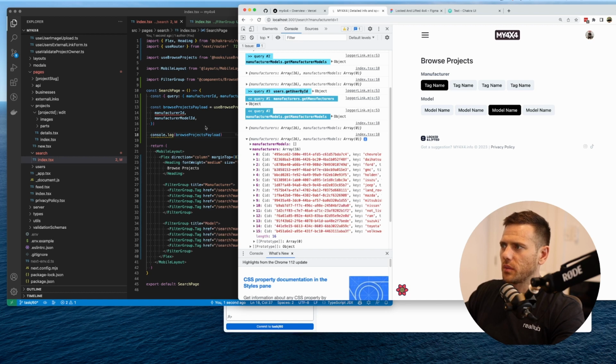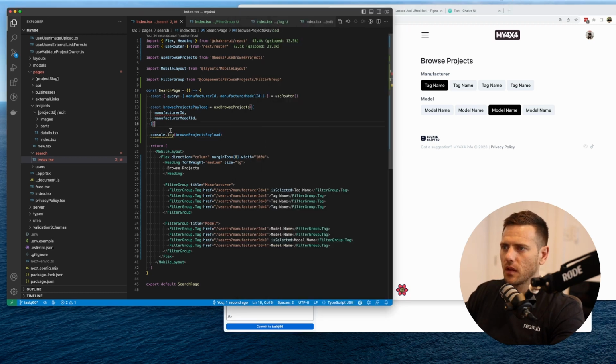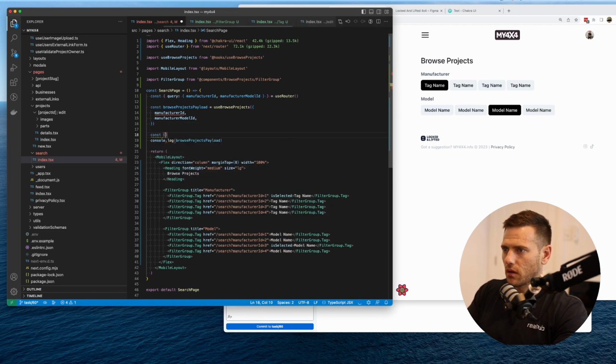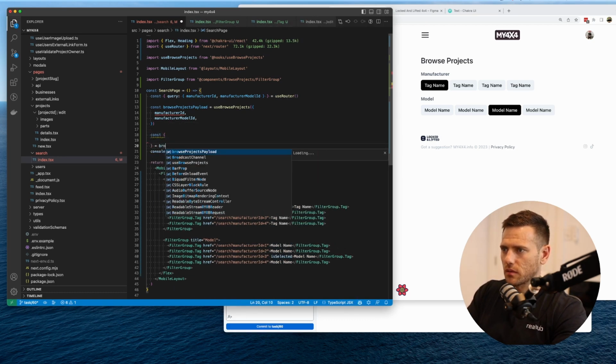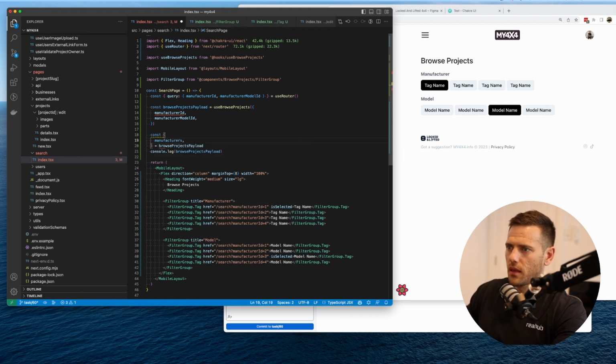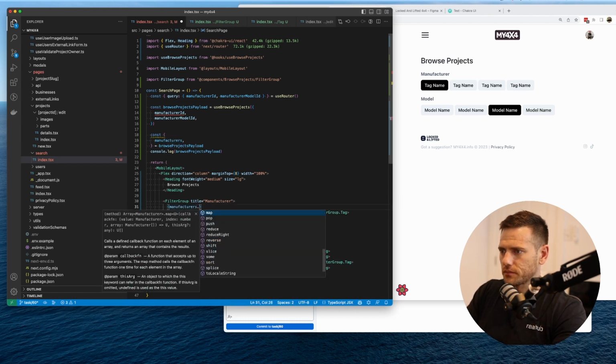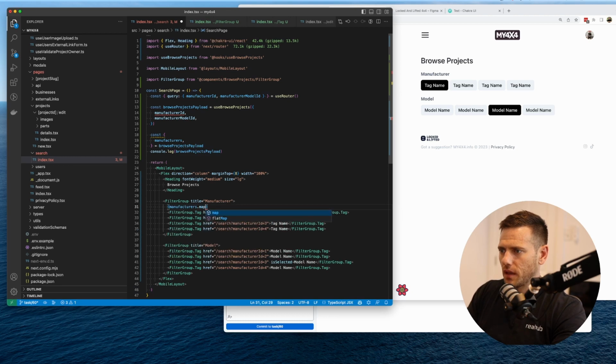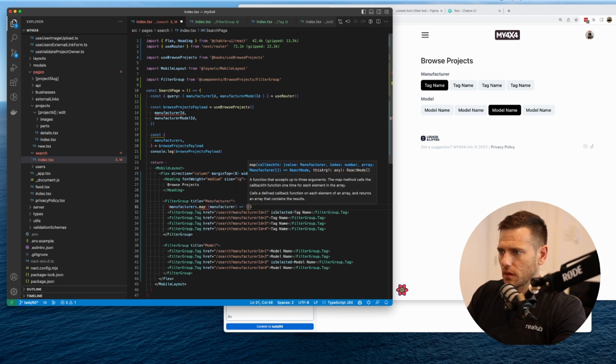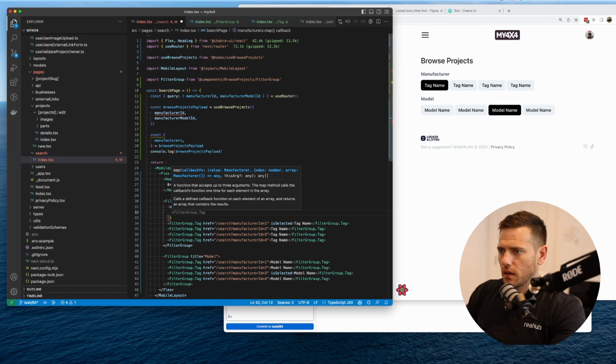So the next piece of the puzzle is we're going to pass from this payload, and loop through and create tags based on the manufacturers that we have available. So from here, we're going to go destructure browse projects payload. We're going to grab manufacturers. Right, and then what we're going to do here is we're going to say, cool, we're going to loop through these guys. Map, manufacturer. Like this.